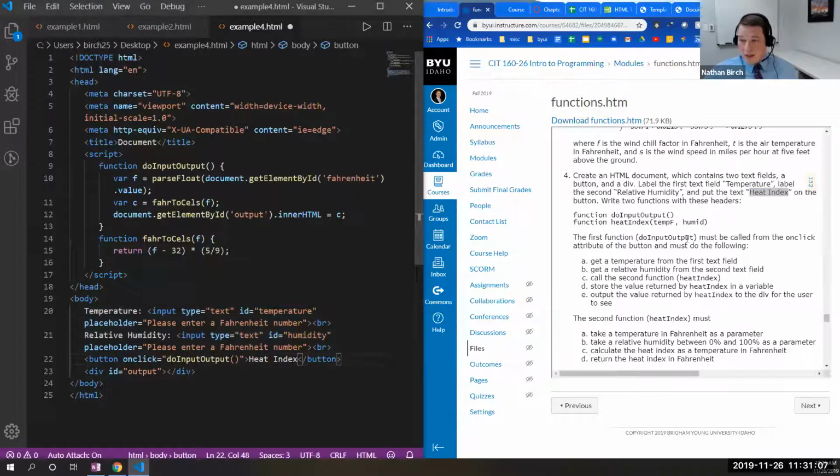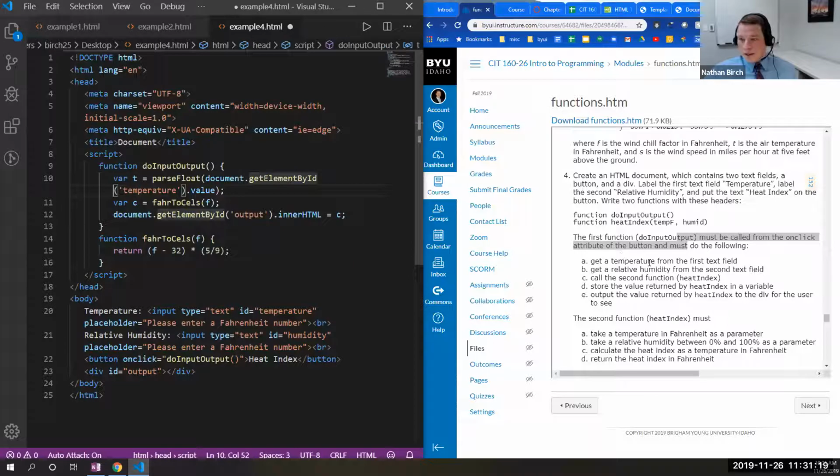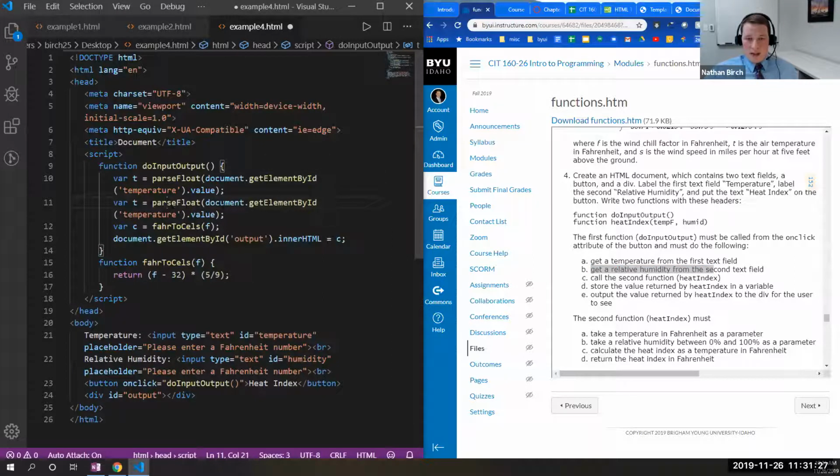Okay, input output is still getting called by the button, so I'll leave that the way it is. But I'm going to change up this stuff. So we're getting a temperature. So I'm going to put that inside my ID, and I'll just put a T there for that. So it gets a temperature from the first text field, gets a relative humidity from the second one. So I'm going to copy this line of code, and I'm still going to parse it, but this one we named humidity, and I'll just name this H. Okay. So we have temperature being retrieved, relative humidity being retrieved.